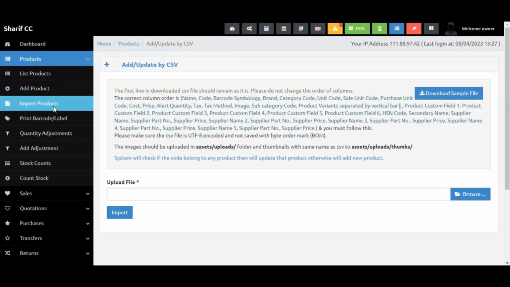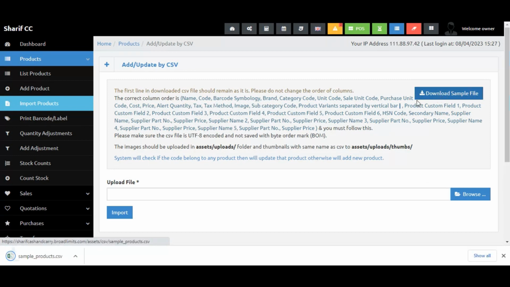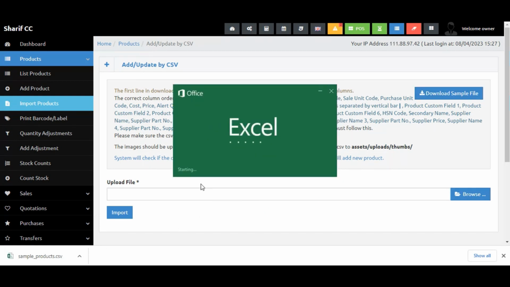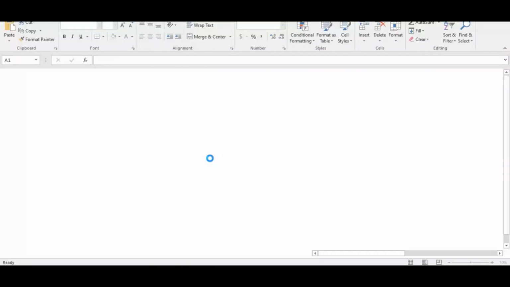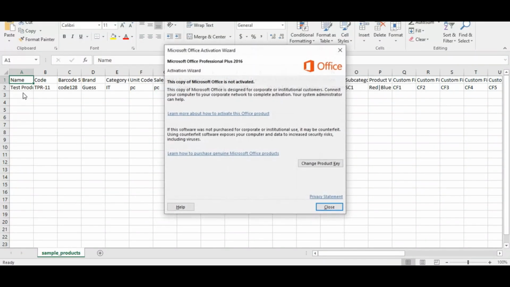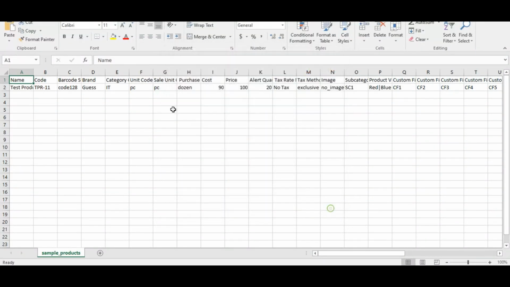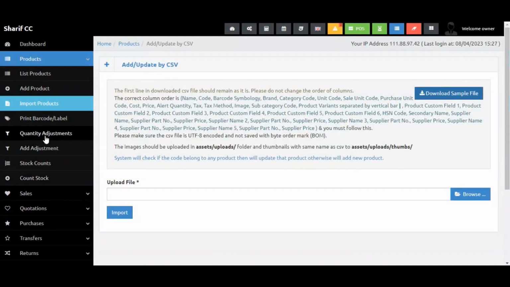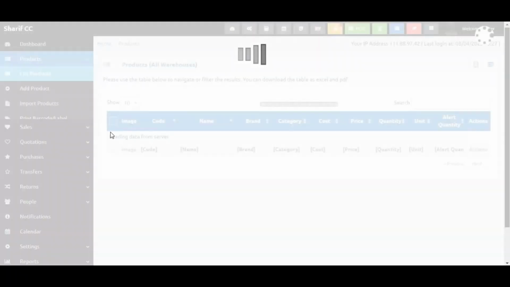Now import product. What is import product? Basically if you want to add the products by using a CSV file, you can do this. You can download the sample file from here, open it, add the product related information, and then upload it from here. So it will import the products like this: product name, code, barcode, brand. You have to enter all these things there, and when you upload it, it will add the products in this product list.